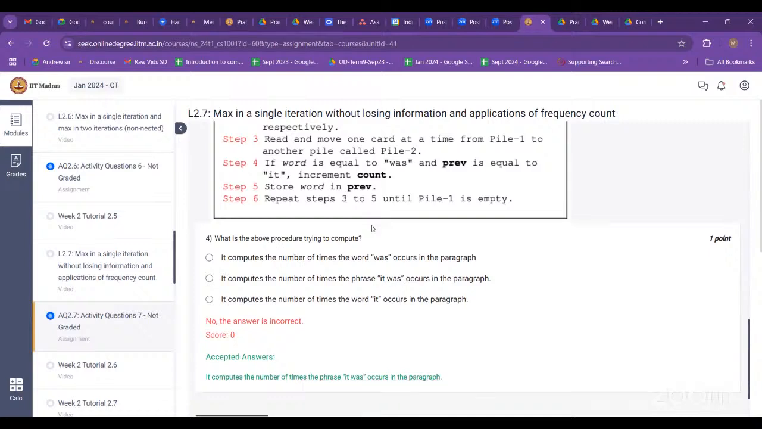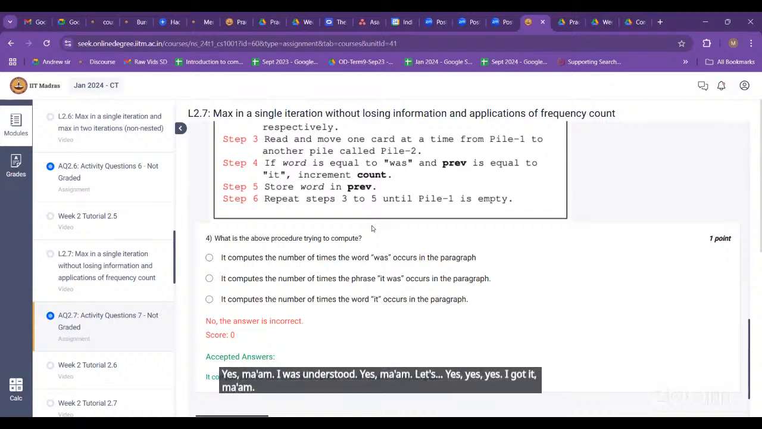Yes, ma'am, I understood. It is just going to calculate the number of times. Yes, I got it, ma'am. Thank you.